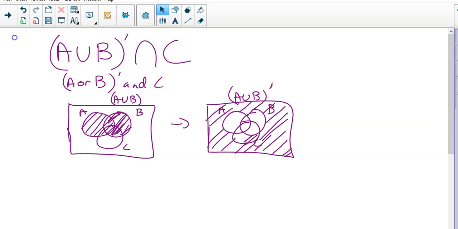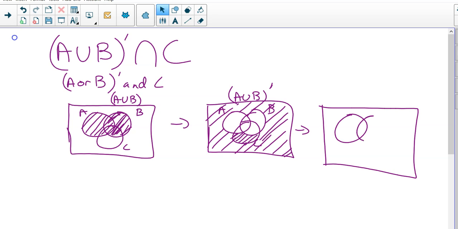Okay, and then I'm going to want to shade what's only C, right? Only C. So we're going to shade only C and everything outside of A union B. So now we're going to do A union B prime intersect C. Okay, so now what do we shade?